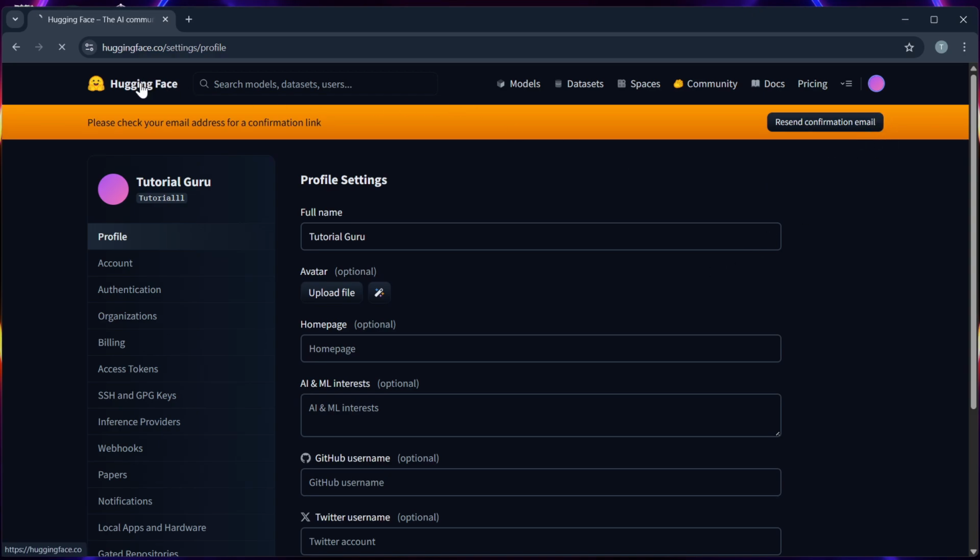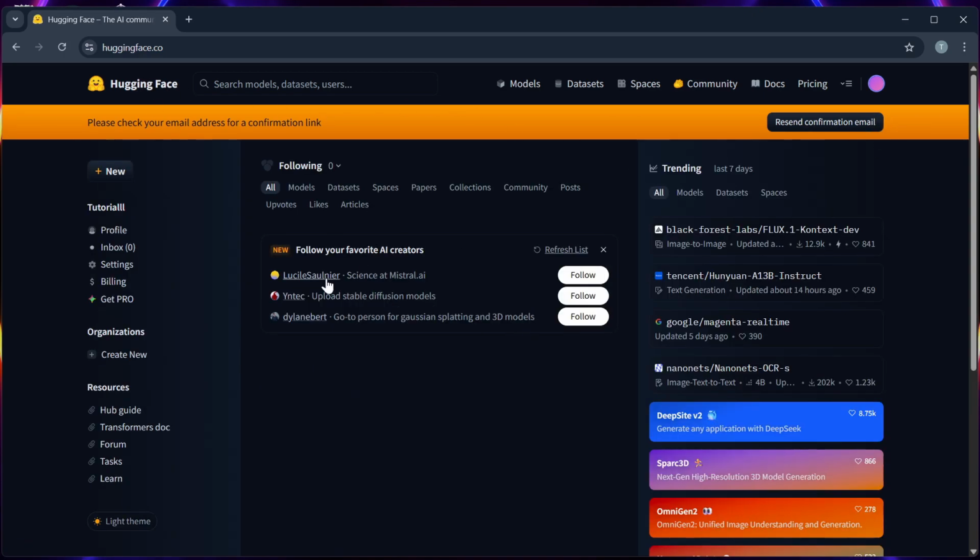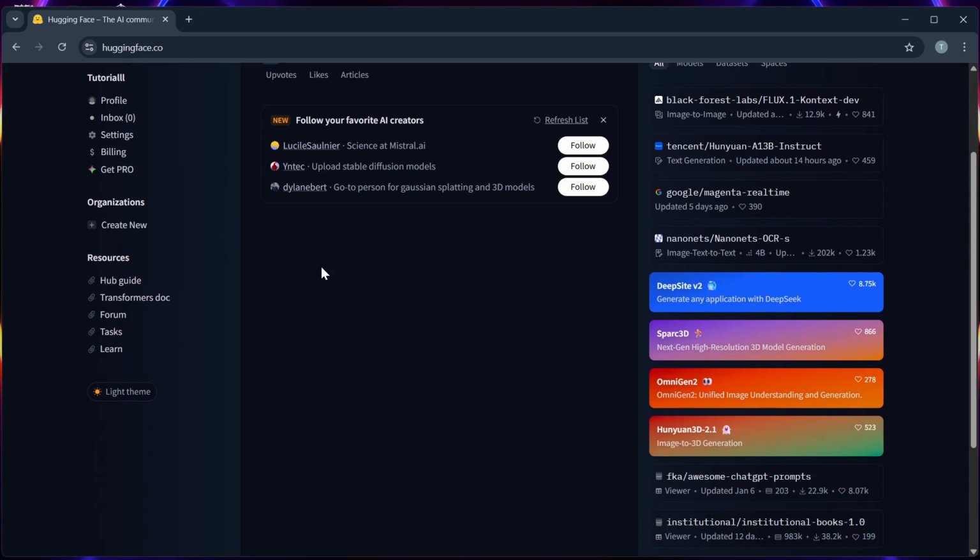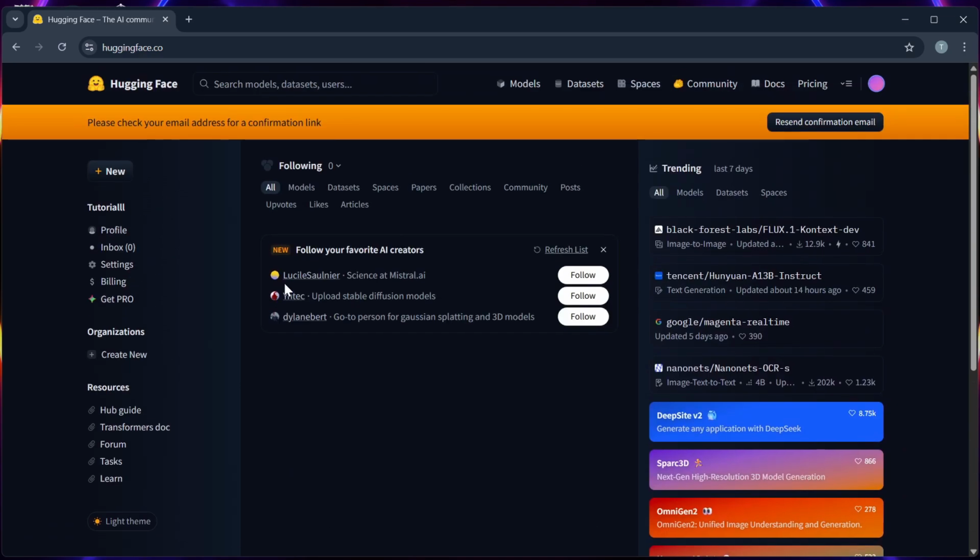Step 6. You can now explore public models, datasets, and spaces, or upload your own AI models. Hugging Face is a powerful platform for developers and researchers working in machine learning and natural language processing.